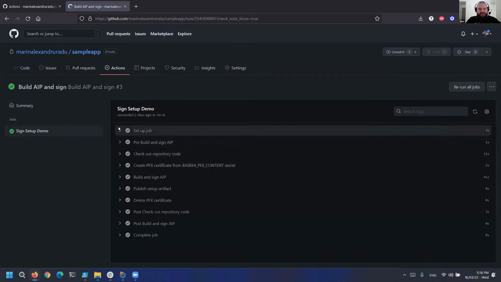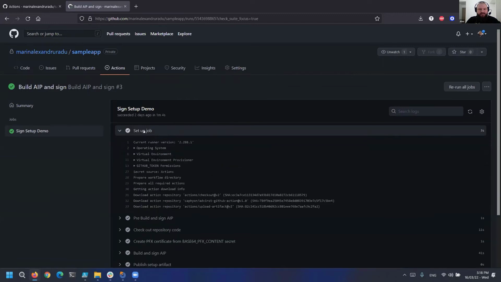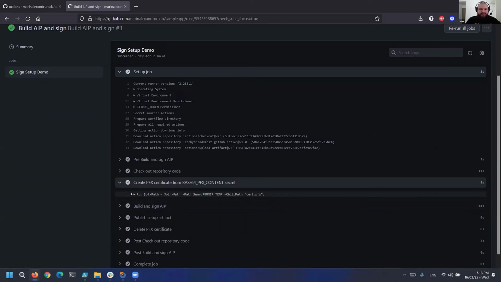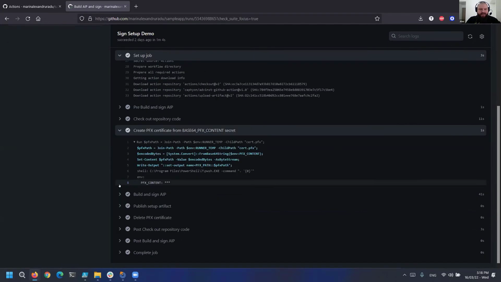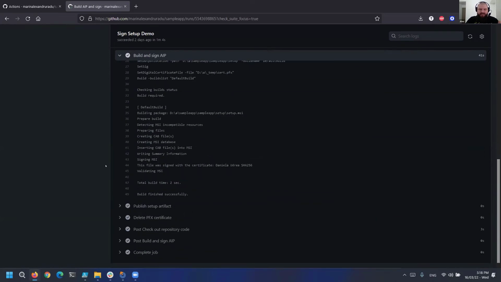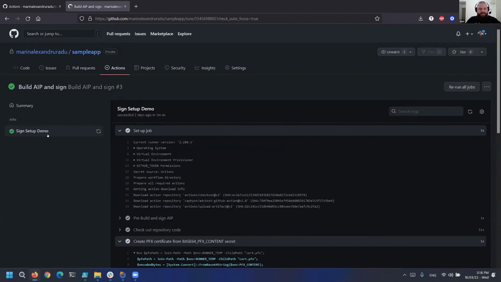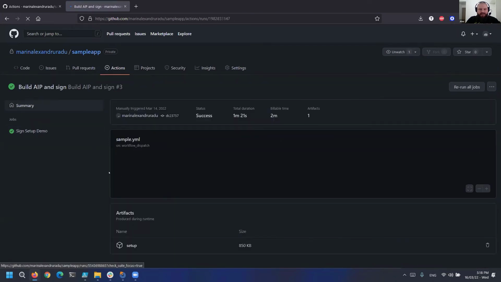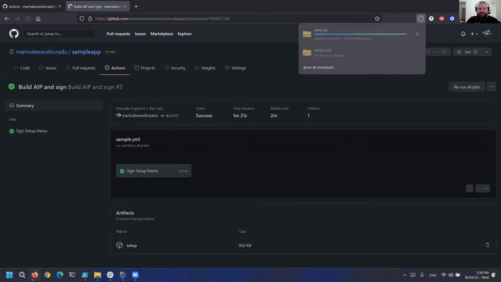And you can also see what happened, right? You can go and check the log. So this is the setup job. It prepared the virtual environment. Then we created the PFX certificate, remember, and you can see whatever happened here. Then we built the MSI and signed it and so forth and so on. So this is some sort of a log file. And here we have our setup artifact. So let's download it.